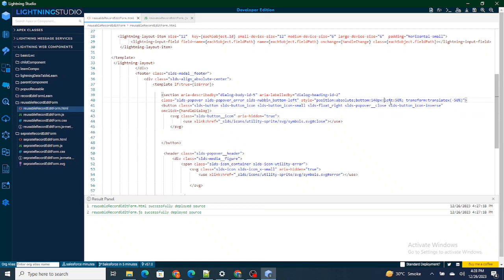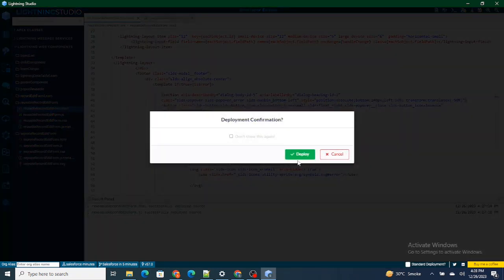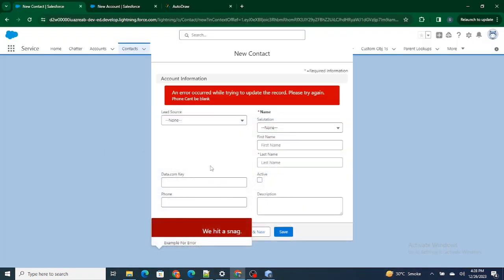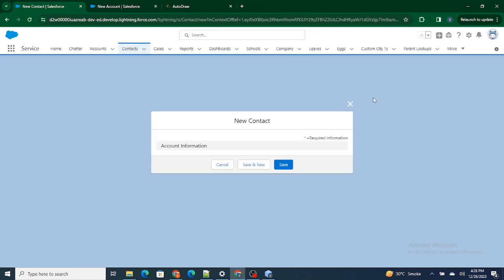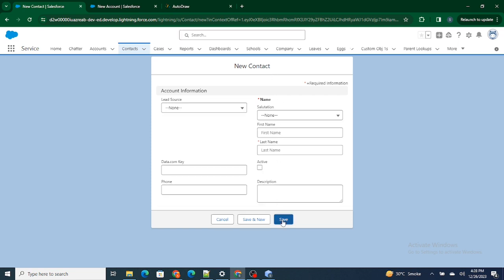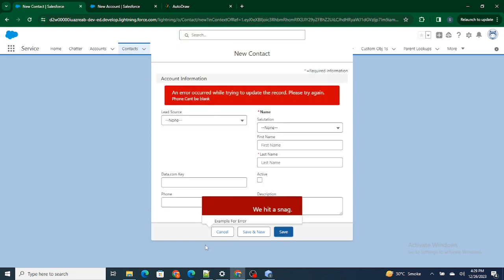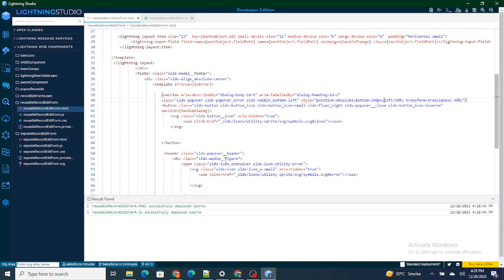Okay, I think it should have been a semicolon instead of this. So it should be left is 50 percent, and transform translateX is minus 50 percent. The button as well looks fine to me. Let's deploy it again and try it out. Okay, now it's appearing perfectly fine. Just because of one semicolon I was messing it up. It looks fine to me now.